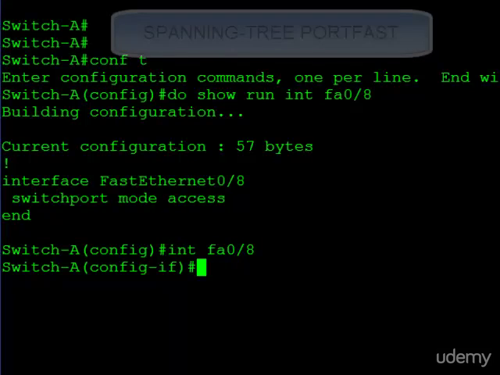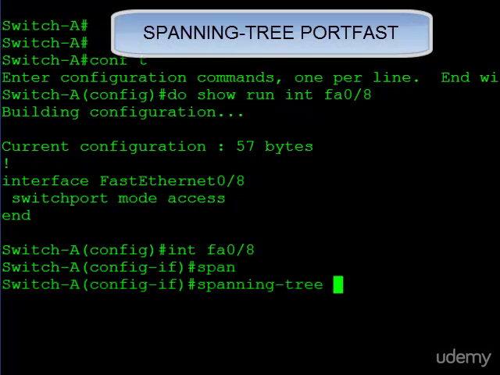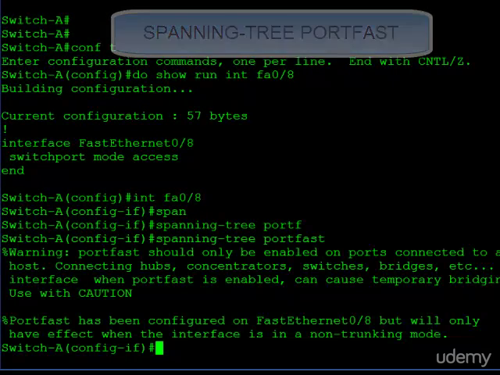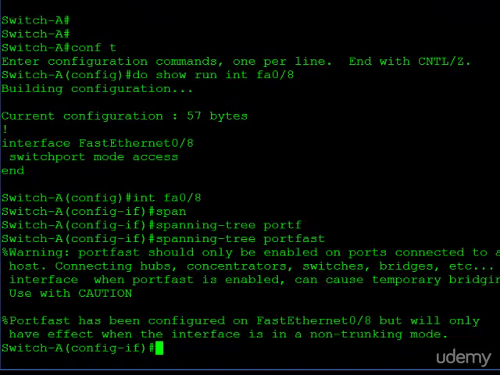In order to enable PortFast, the command is spanning-tree portfast. After you hit enter, it's going to give you a little warning telling you when it's appropriate to use PortFast, and then it goes ahead and actually enables it. So don't freak out if you see this. Just take a moment to read it. It's some basic information that you already know.